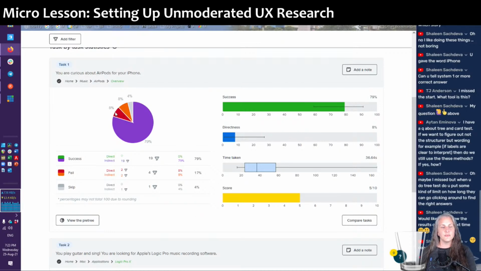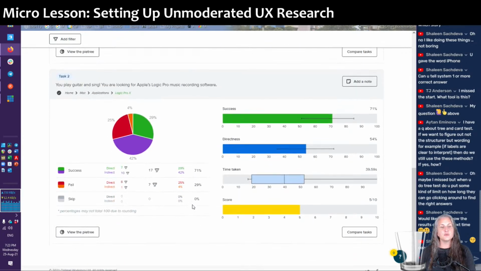You can also see from the slightly improved colors, now they've got these two too close. Oh, Optimal Workshop. You can see they've got most people were indirect successes. They did not go straight to the right answer. They bounced around a lot and they eventually landed on the right answer, though a few people, 4 out of the 24, got it wrong. And then one was like, skip this.